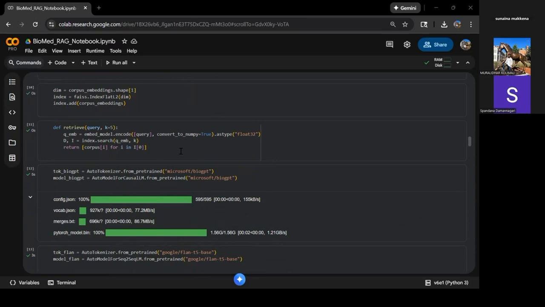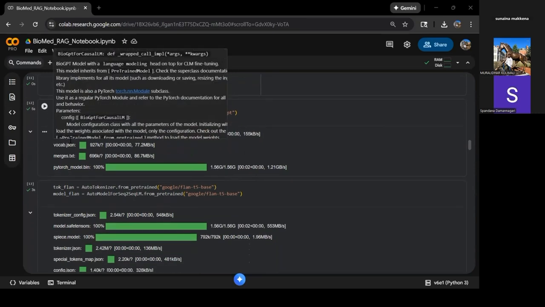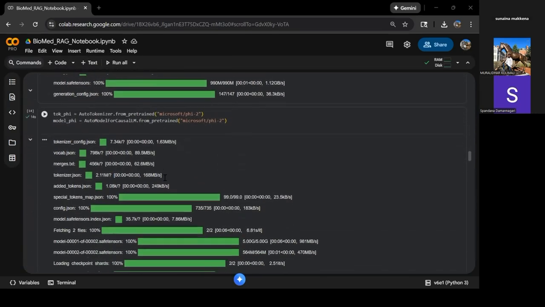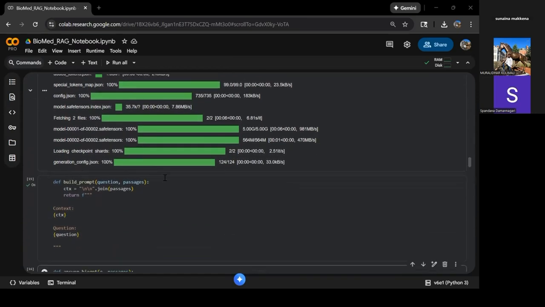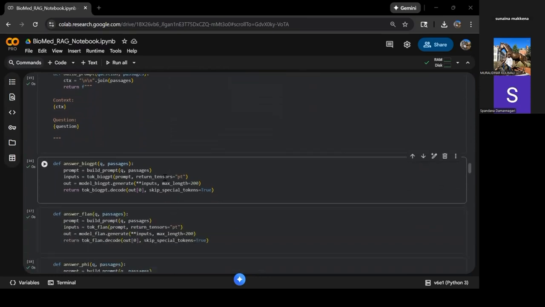embeddings using FAISS. And then we have loaded all the generator models, which are BioGPT, then FLAN-T5, and then Phi-2. This allows us to compare domain-specific, general instruction-tuned, and compact models. And then we have created a custom prompt construction. This is a unified prompt template that combines the retrieval context with the question, ensuring consistent inputs across the models.